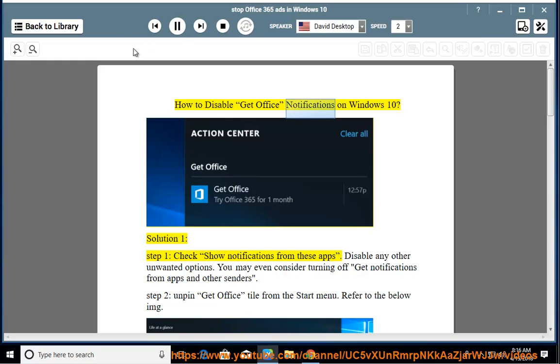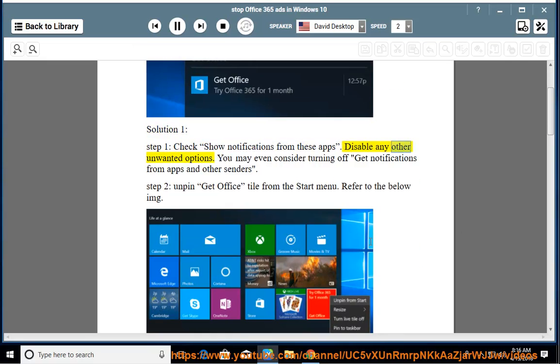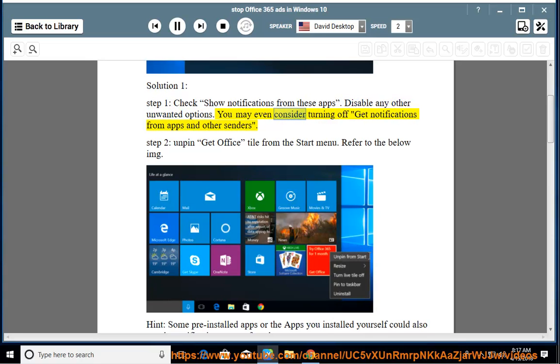How to disable Get Office notifications on Windows 10. Solution 1, Step 1: check Show notifications from these apps. Disable any other unwanted options. You may even consider turning off Get notifications from apps and other senders.